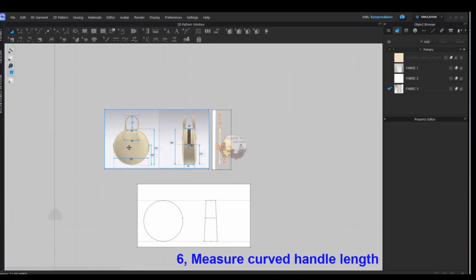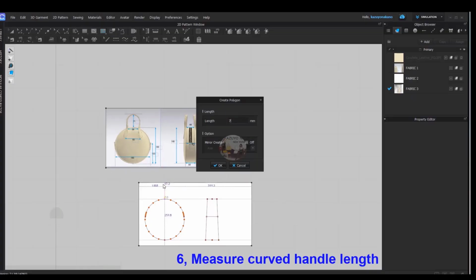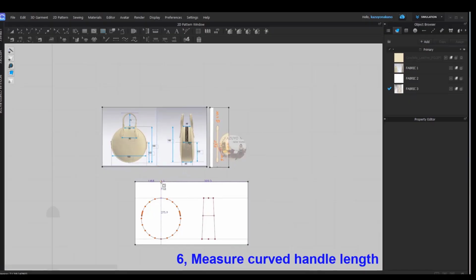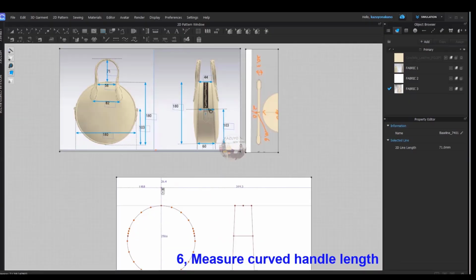Measure handle total length. Start by drawing a vertical reference line for the handle drop height, 71 mm, using the base polygon tool. Next, use the internal polygon tool to draw a smooth curved line from the point where the handle tip meets the bag body to the top center of the handle.